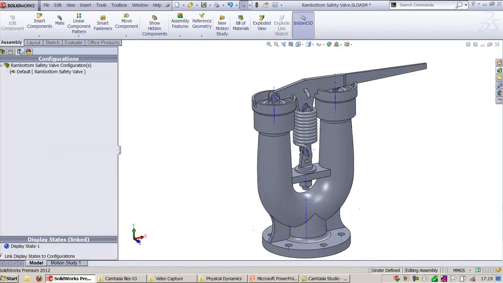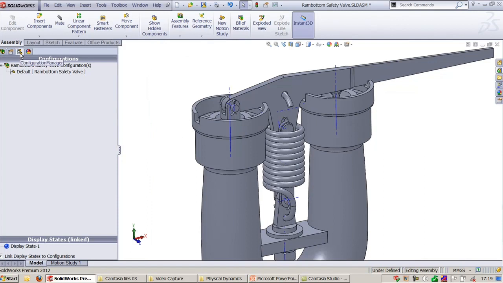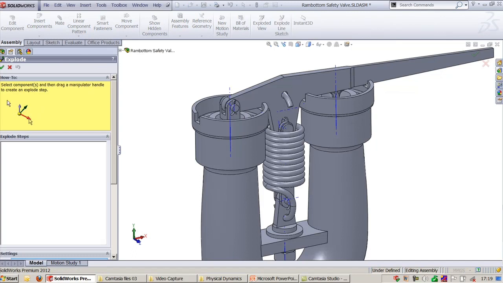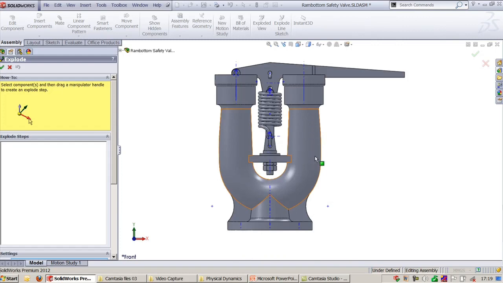Now the whole assembly is done. I need to create an exploded view. You need to go to configuration manager, right click here, and you get new exploded view. And now you will have the advantage of triad. By using this you can explode this.